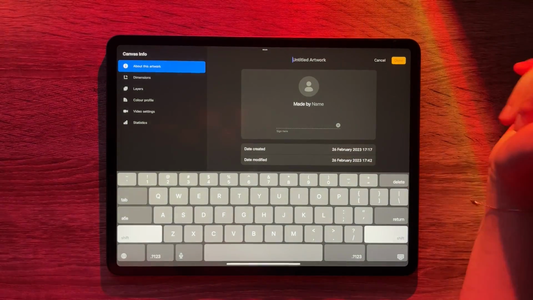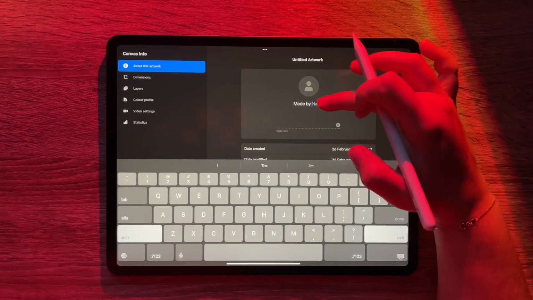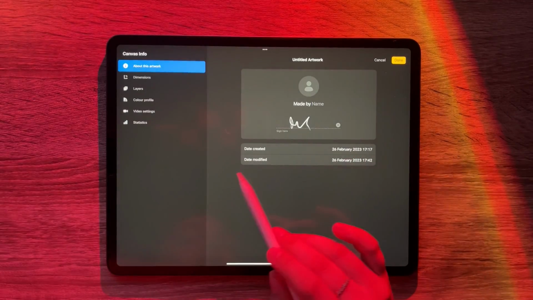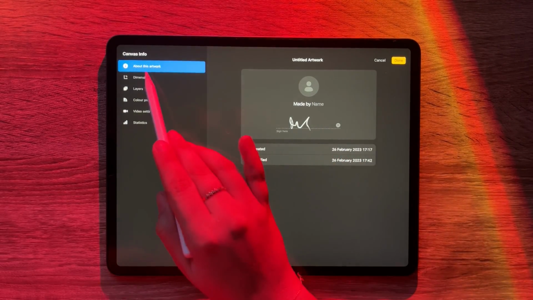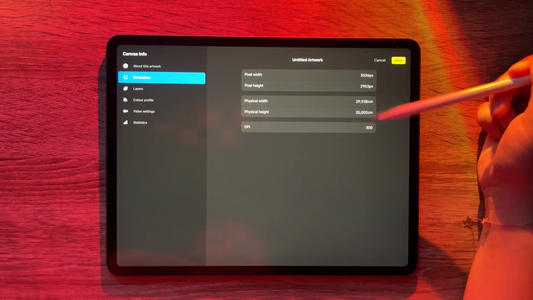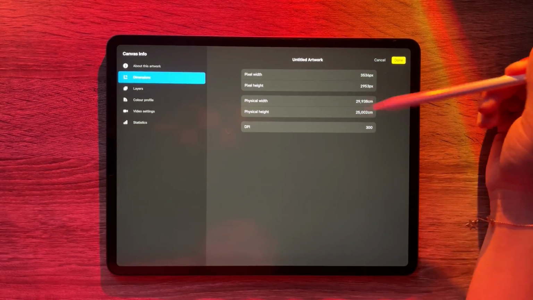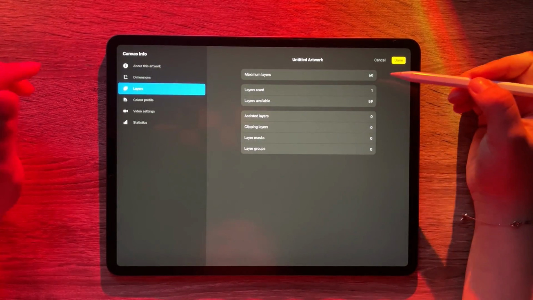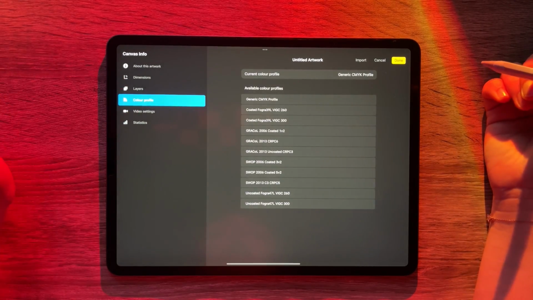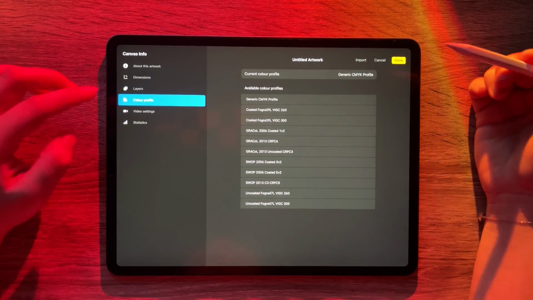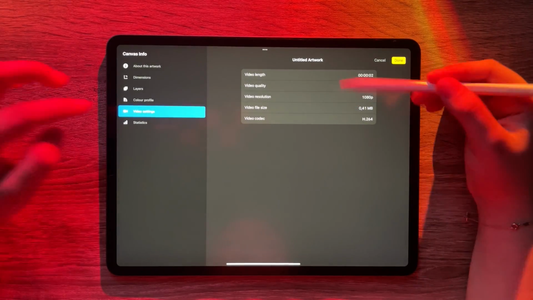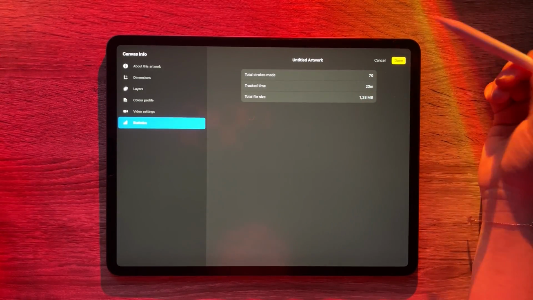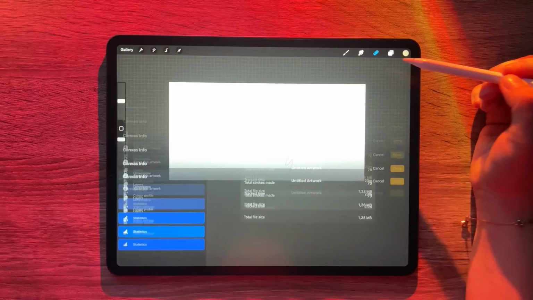You can again rename your artwork. You can write a name of who this artwork was created by, sign, and see all the info. So date created, date modified. Next is dimensions. You can see it in pixels, the dimensions that you've put in here, and DPI. You can see the layers, maximum, how many layers you've used, how many are available. Color profile, CMYK, that one we've chosen with you from the beginning. Video settings and statistics, how many strokes we made, track time, how many we are here, and total file size for now. Okay.